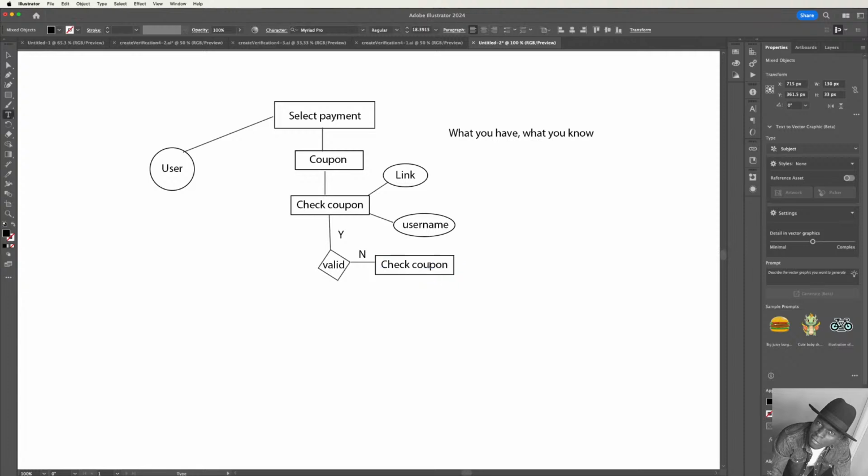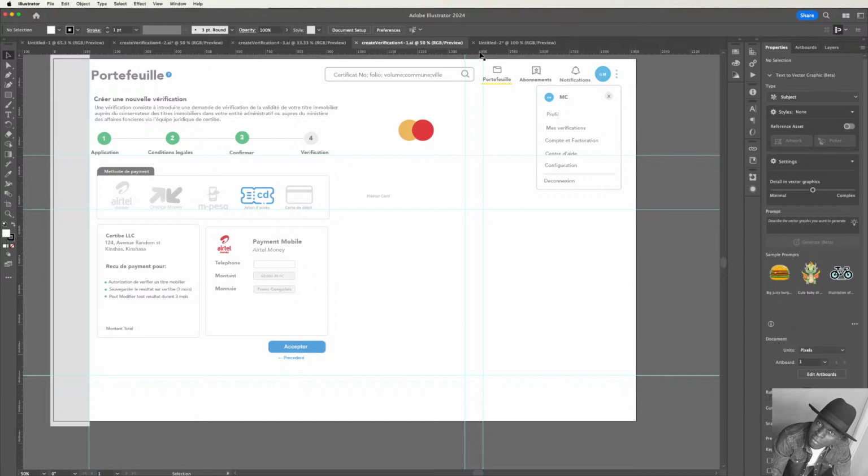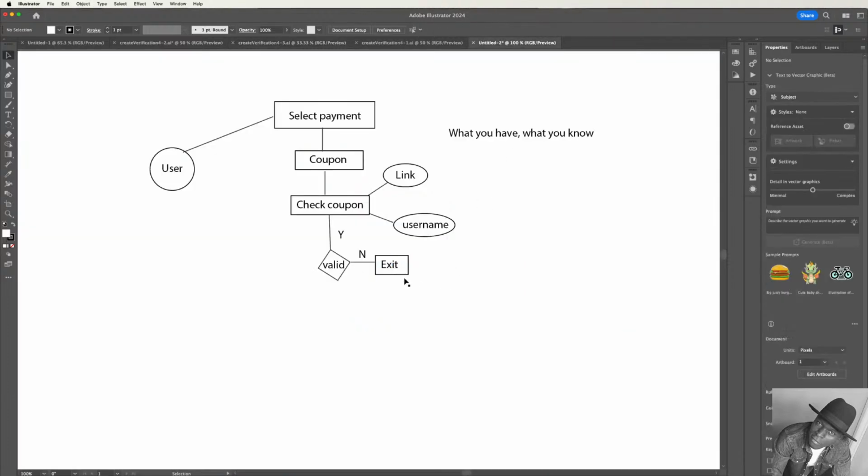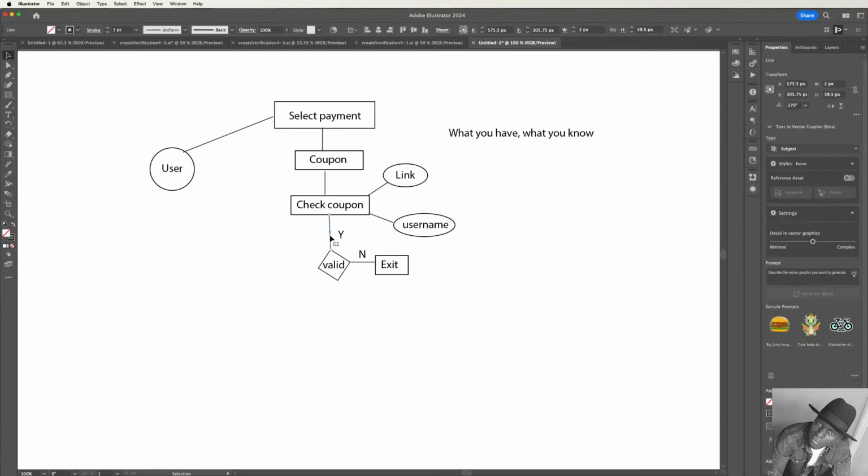Okay, so if the coupon is not valid, they have to exit. It's not really an exit, it's just a thing, but they're not going to exit. We're just going to give them a notification somewhere, notifying them, hey, your coupon code is not valid, but I'll call that exit because we are exiting this process. If it's yes, what's going to happen?